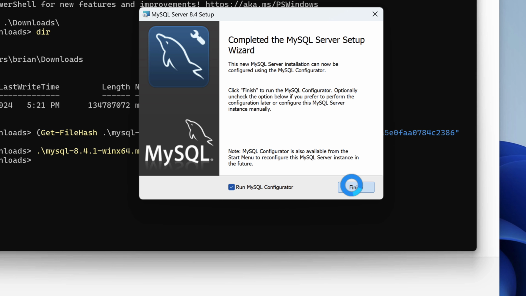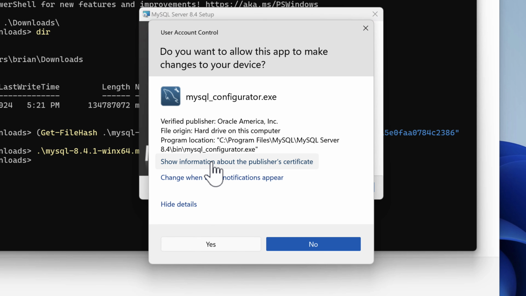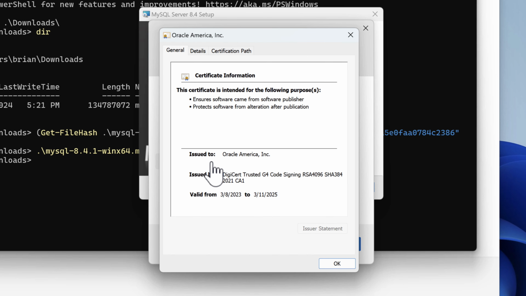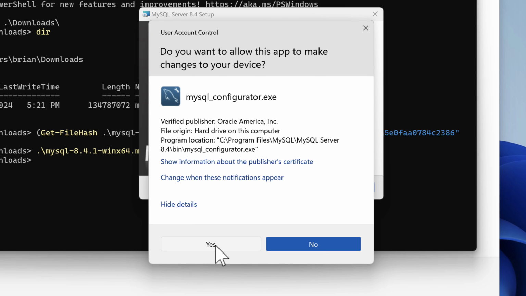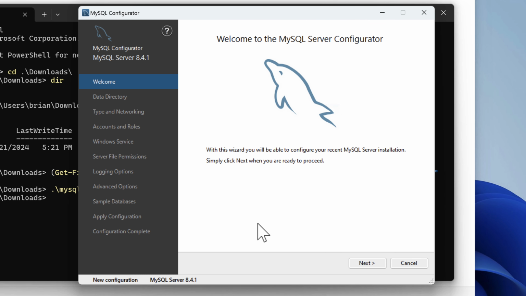We get another account control dialog. We see it's coming from Oracle. Let's see the details and the certificate. Oracle, DigiCert, dates are good. Let's click OK, and then Yes. The dialog is hiding behind our PowerShell window. Let's bring it to the front and click Next.